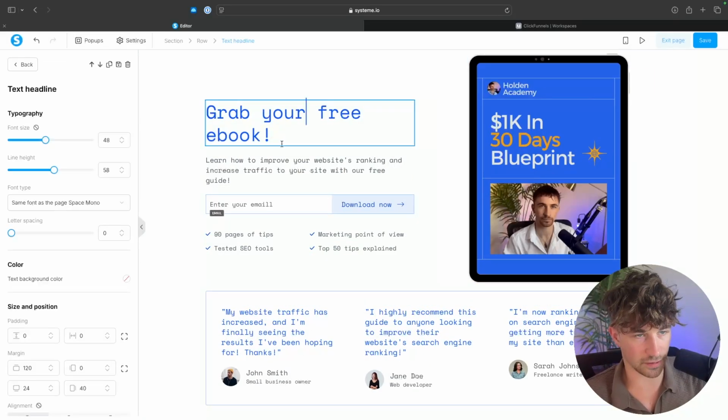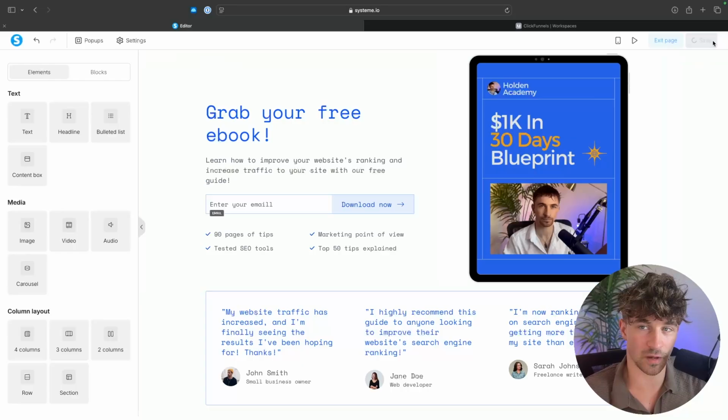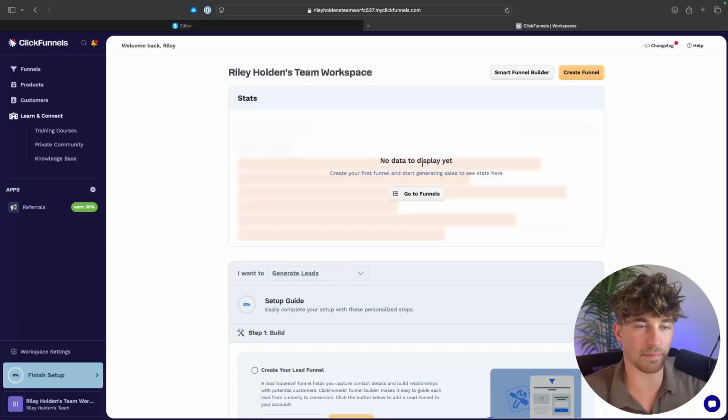And this is how we would create a page on system.io. So we do have all of the tools, but this is just not as in-depth or as functional as it is on Clickfunnels. And when I show you Clickfunnels, this is really mind-blowing. They have the best funnel builder out of any of the funnel builders out there. This is what Clickfunnels was built around, so it's no surprise that they have the best funnel builder.